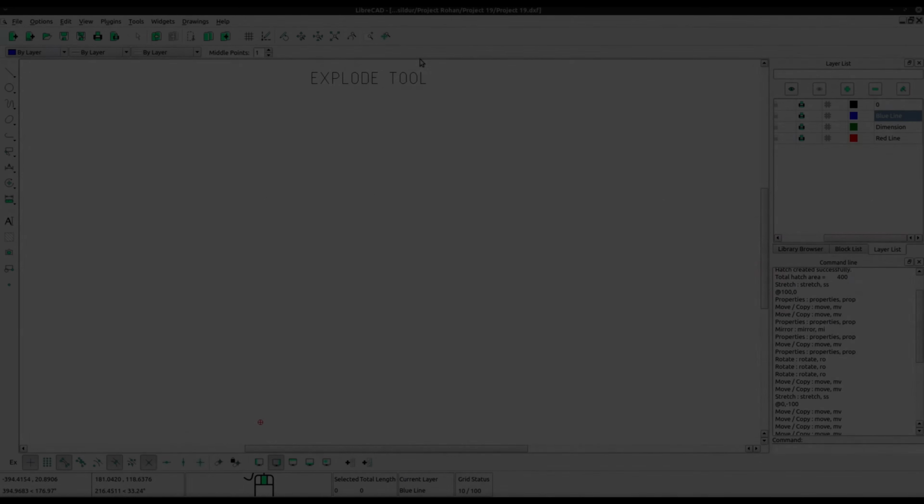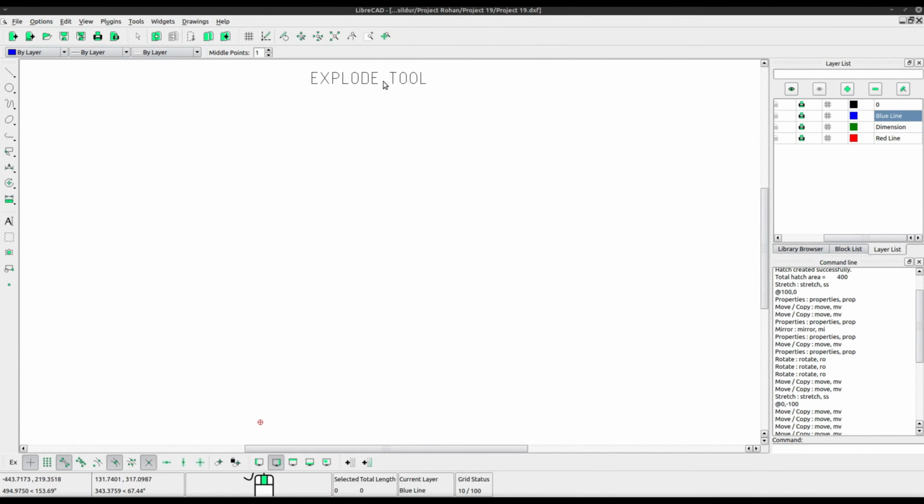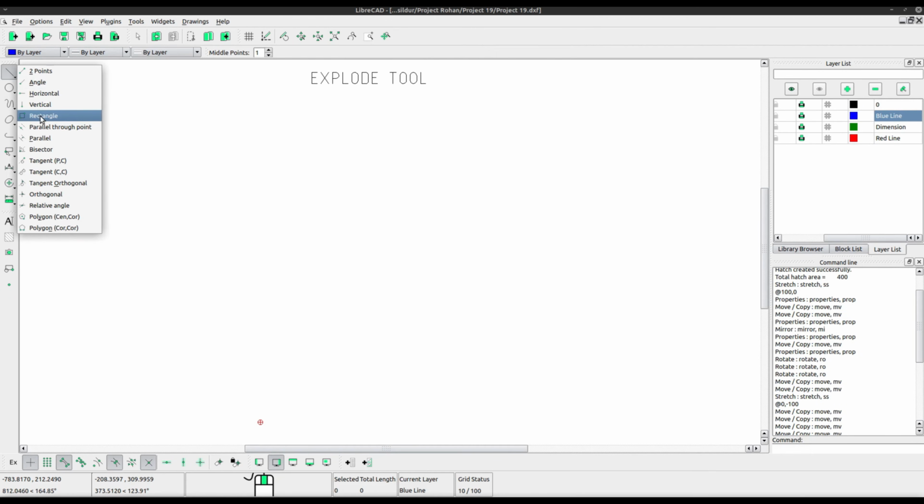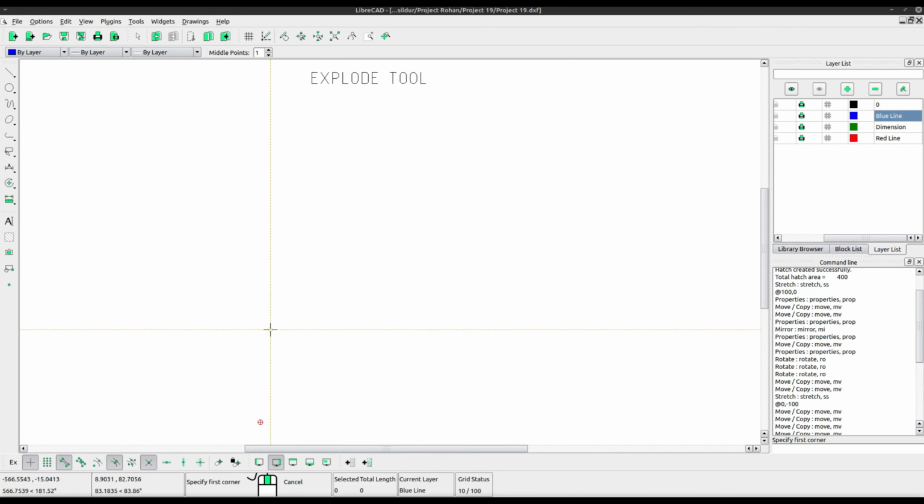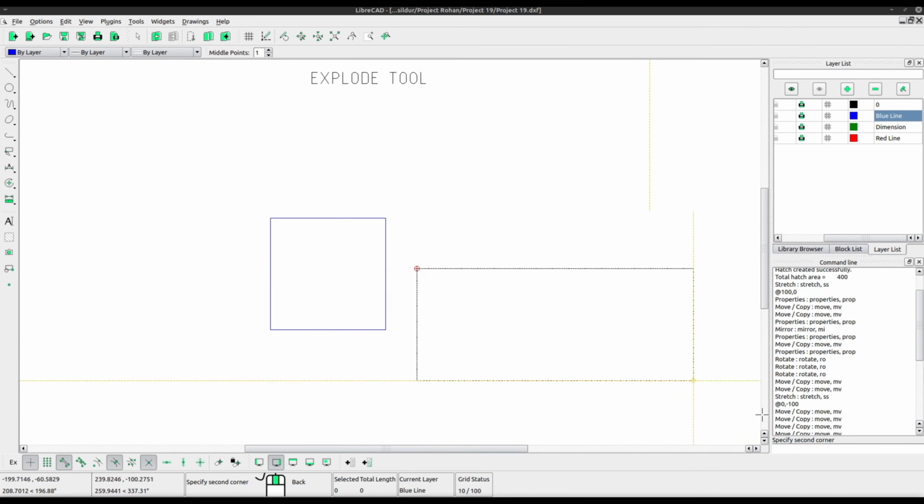Take a look at the export command. I will go ahead and create an object, a rectangle, (100, 100) rectangle, and maybe more objects here.